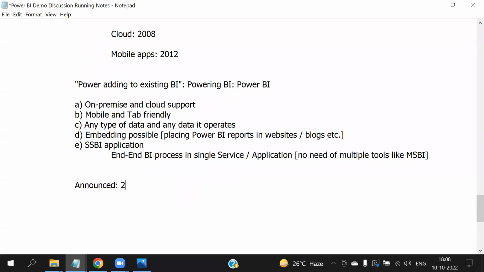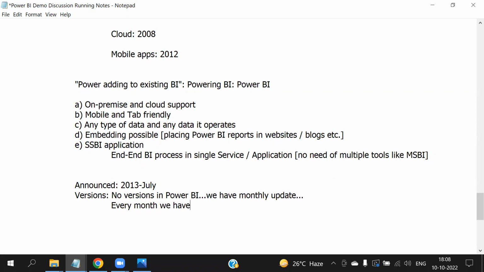Announced in 2013 July. What about versions? No versions in Power BI. We have monthly update. Every month we have an update.